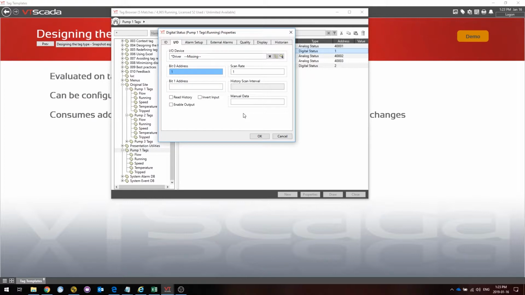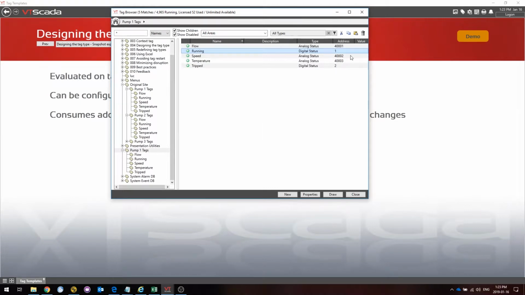Okay, so I think I'm running a little behind. I'm not going to do it for all the tags. We'll assume that it works for all 5 of them, even though I'm just doing it for 4. So now I have my addresses correctly being calculated and set within my tag type.